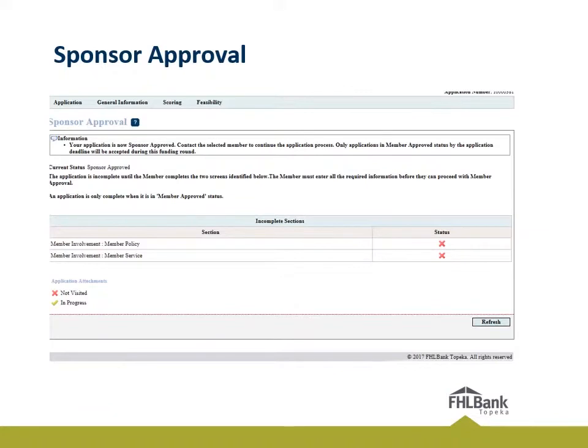You do not need to contact the member to let them know because an email will automatically be sent to them. If the member approves or rejects the application, you'll receive an email letting you know so you are aware of what your next step is.